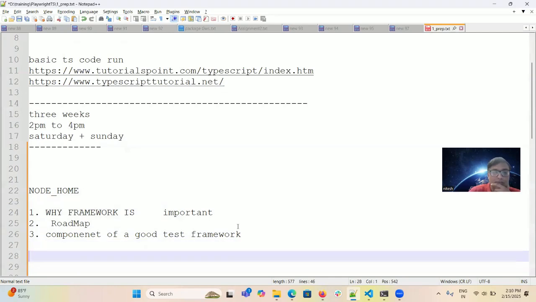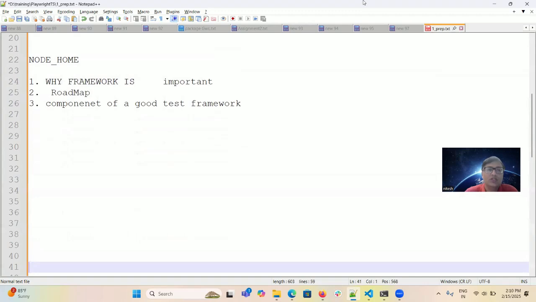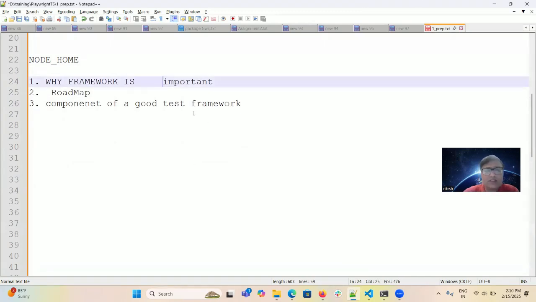Why framework is important. See, as a test engineer or test lead or test manager, the basic thing is you have to convert your manual test cases to automated ones to save time. Correct? The basic reason why we do automation is this. But then, to make it more maintainable, more adaptable and easy to understand, easy to edit, easy to extend, for that reason, you need a framework.